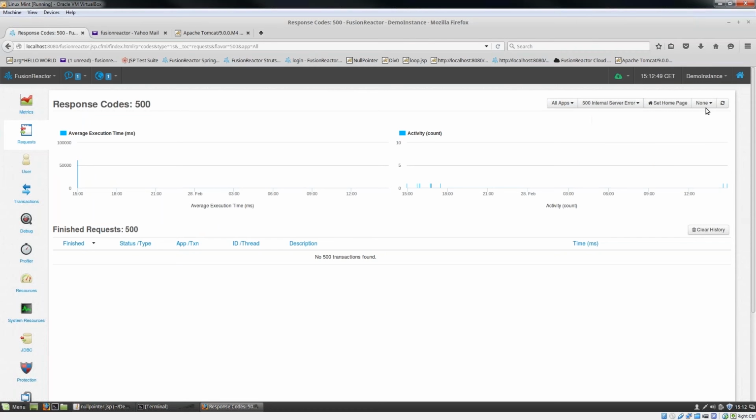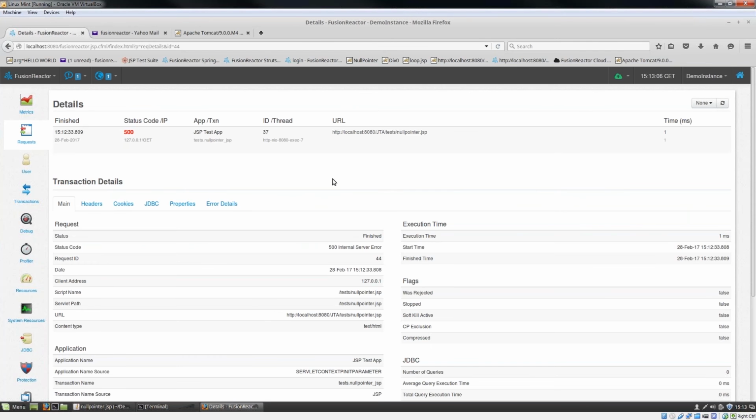Yep, as expected, we get a null pointer exception. Let's take a look in FusionReactor and see what that looks like. So I'm going to click here. This is my response codes page for 500 internal server errors. If I refresh this, you can see I've now got the request which I just ran. This is my JSP page, nullpointer.jsp. That's the file. I got the 500 error.